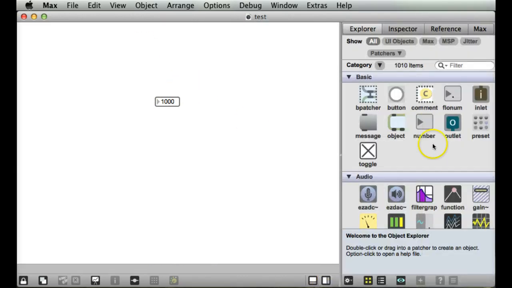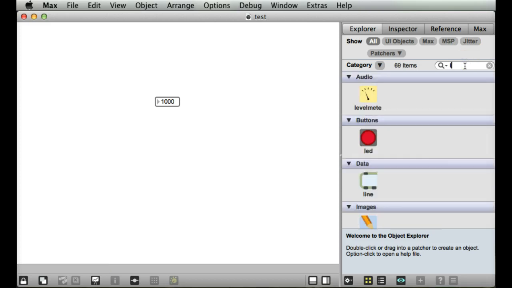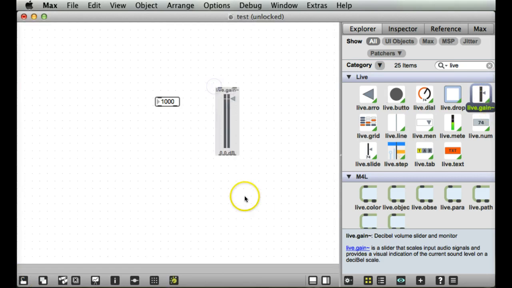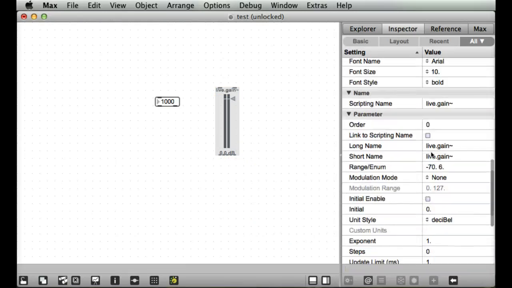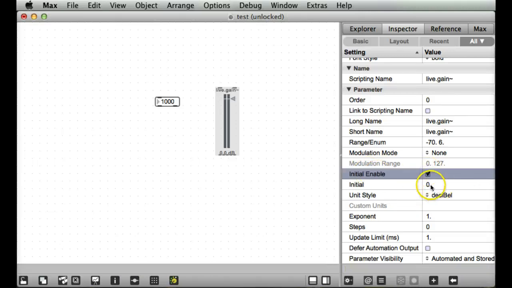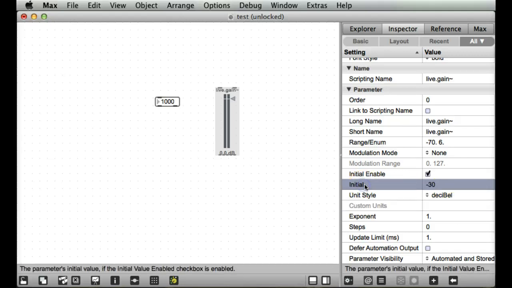So it's not just the number object we can do this with. If we had maybe something like live gain, let's unlock this live gain, here we go. And again, if we right click and look at the inspector, and then we go down into the parameter section, we've got initial enable. If you select that, and then we'll set -30 dB for this one.